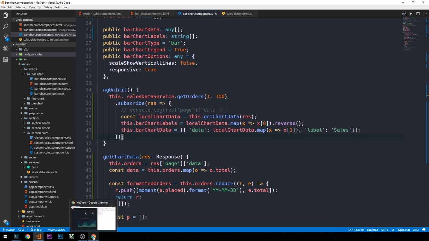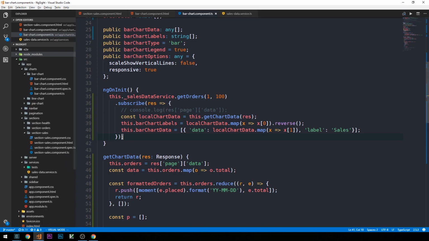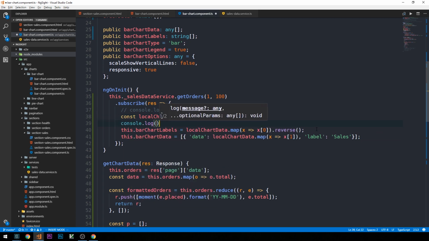So let's go take a look at our page. Okay, we're getting a "cannot read property data of undefined". And this is coming from our base chart directive, so this is coming from our library. So let's go take a look at what's happening here. It looks like maybe it's having trouble getting localChartData. Let's go ahead and try to console.log localChartData here.